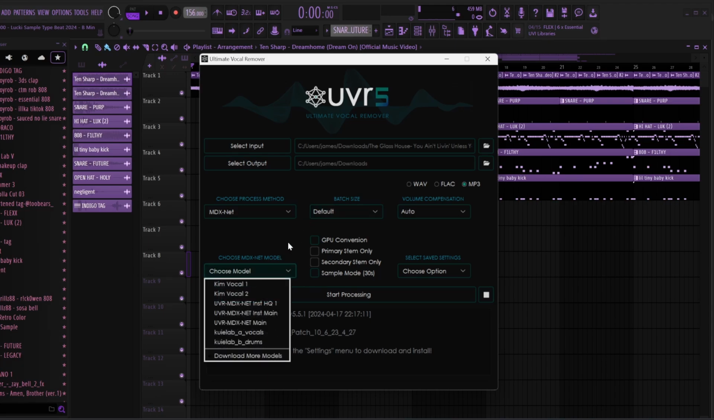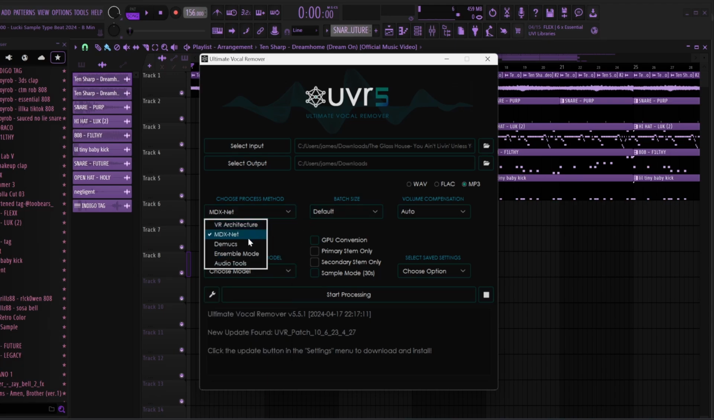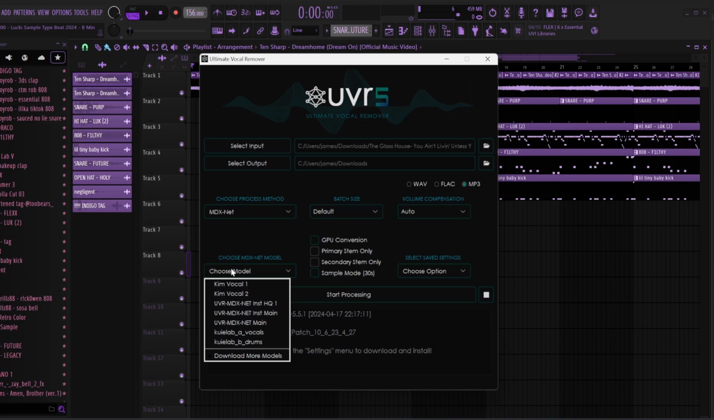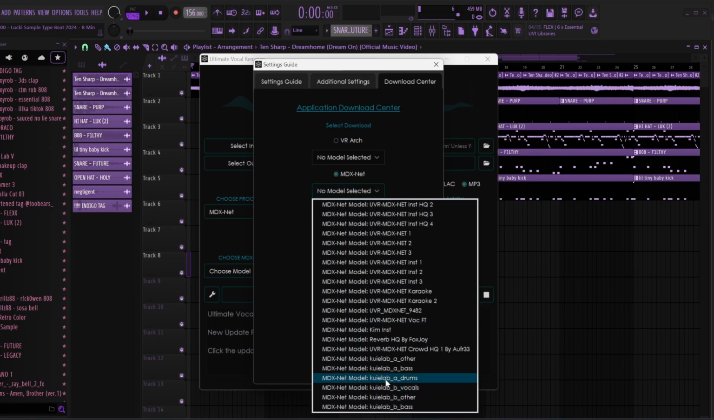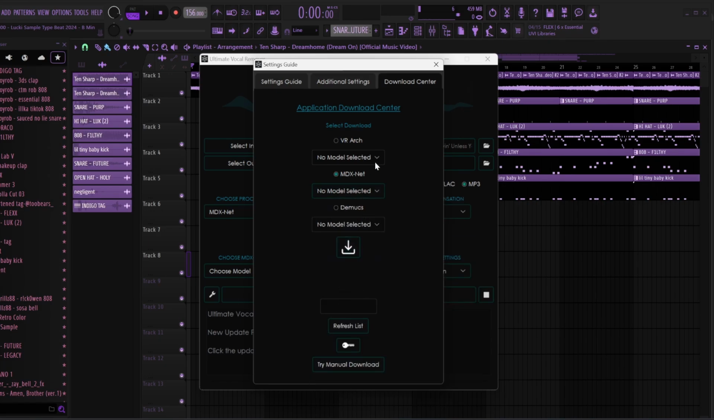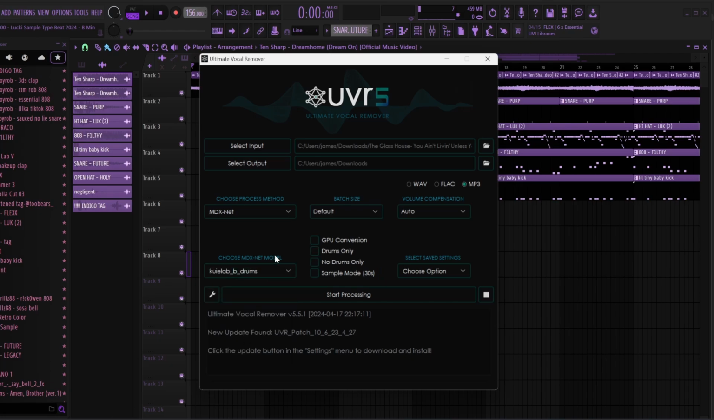But there's also community-made models. There's MDX and DMux, which I don't know if they're necessarily the best. I think MDX is the best by far, but DMux was the first extraction model that I knew of. And there's people who make models. So you can go here, click download more models, click either VR, MDX, or DMux, click the whole list and download the model. For samples like this, I usually use the model that takes out the drums.